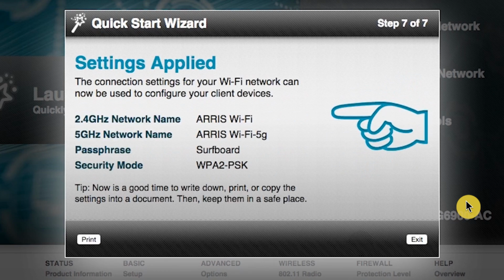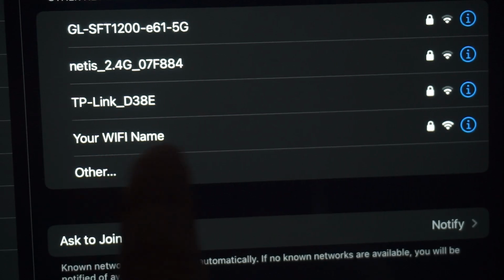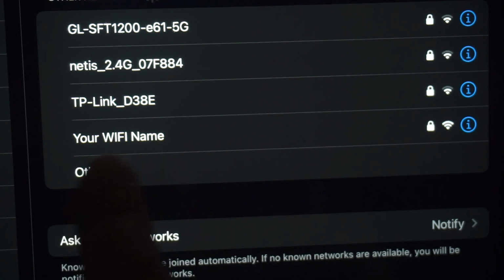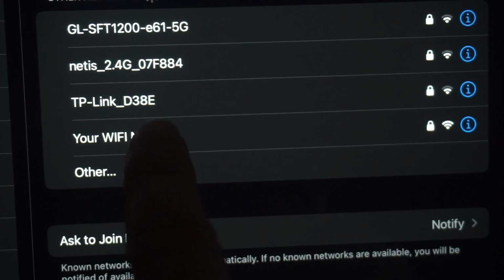Done. The connection settings for your Wi-Fi network can now be used to configure your devices. Now is a good time to write down, print, or copy the settings into a document. Then, keep them in a safe place. Click the Exit button. If you were connected to the router via Wi-Fi, reconnect to the network using the new settings.